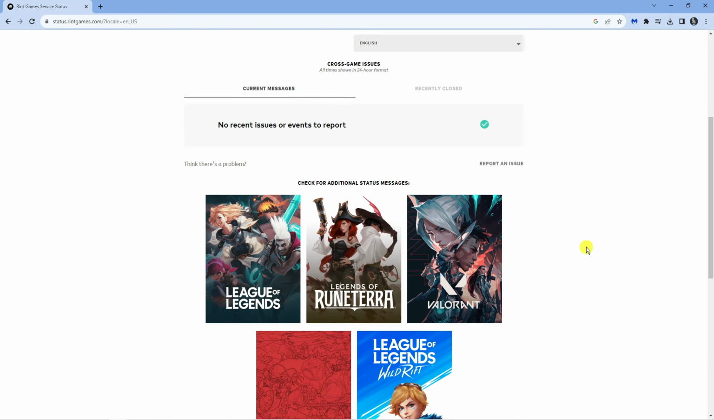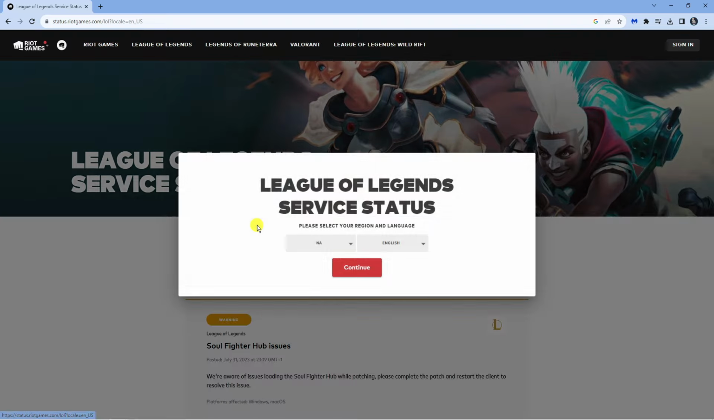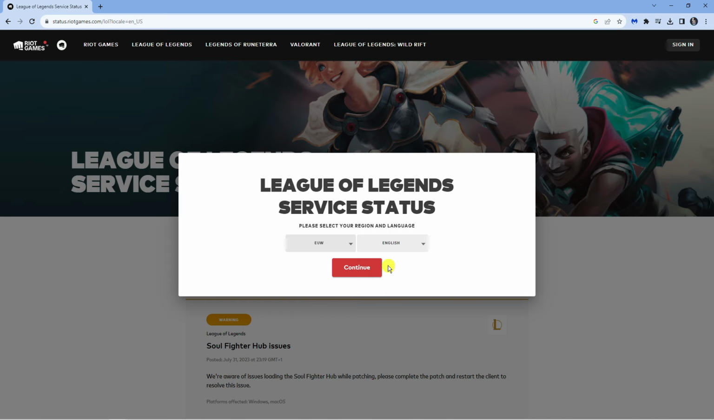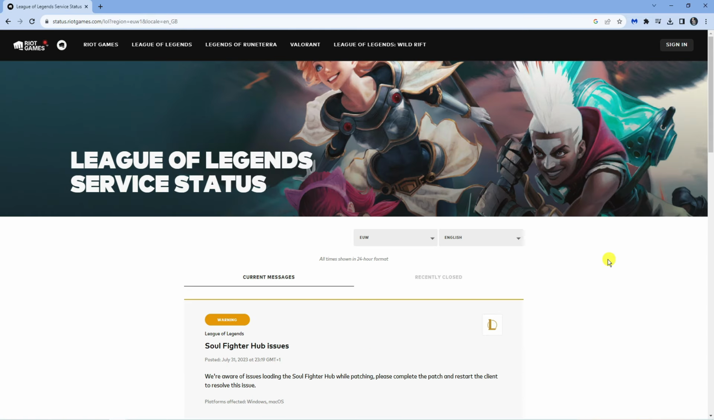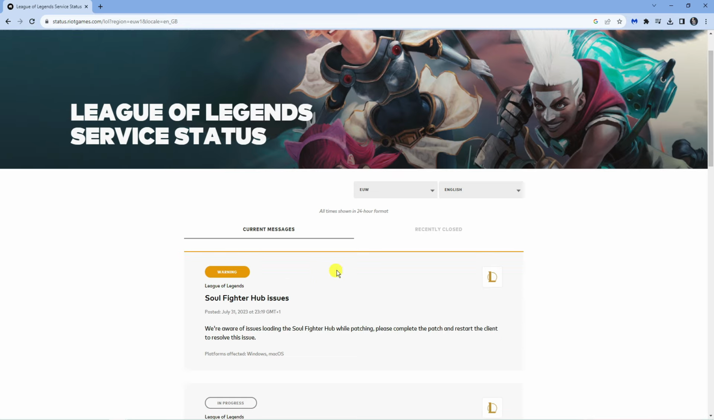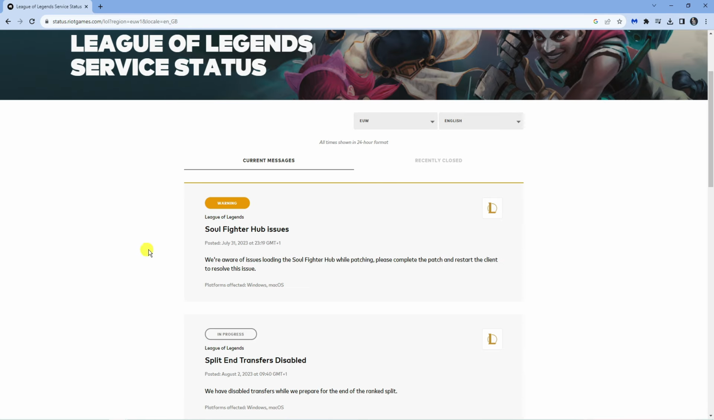So what you can do as well is scroll down and you can click onto League of Legends. Go ahead and select your region from here and of course your language and click continue. And again, if there's any current issues with the League of Legends servers, you will see that from here. So you can see at the moment there's a warning, it says there's issues with the Soul Fighter hub. So what you need to do is just keep an eye on this and wait until that is resolved.